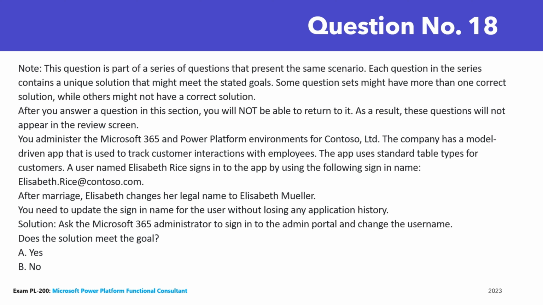After marriage, Elizabeth changes her legal name to Elizabeth Mueller. You need to update the sign-in name for the user without losing any application history. Solution: ask the Microsoft 365 administrator to sign in to the admin portal and change the username. Does the solution meet the goal? A. Yes. B. No. Correct answer, A.